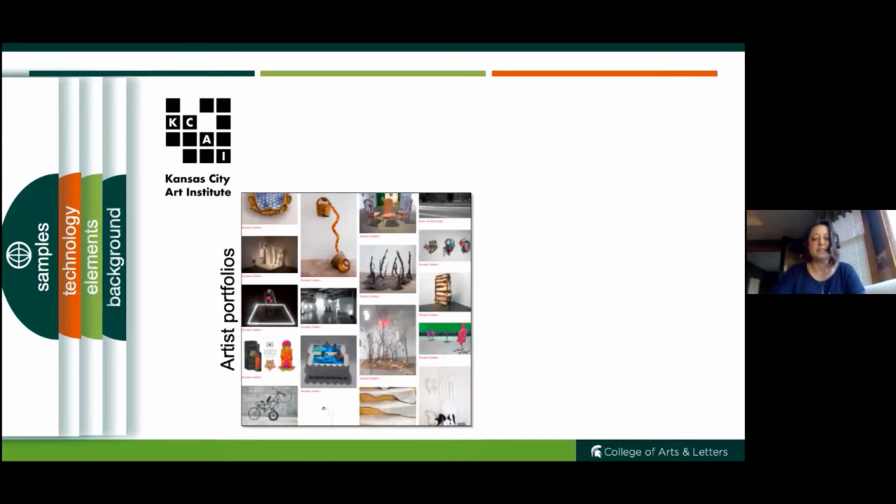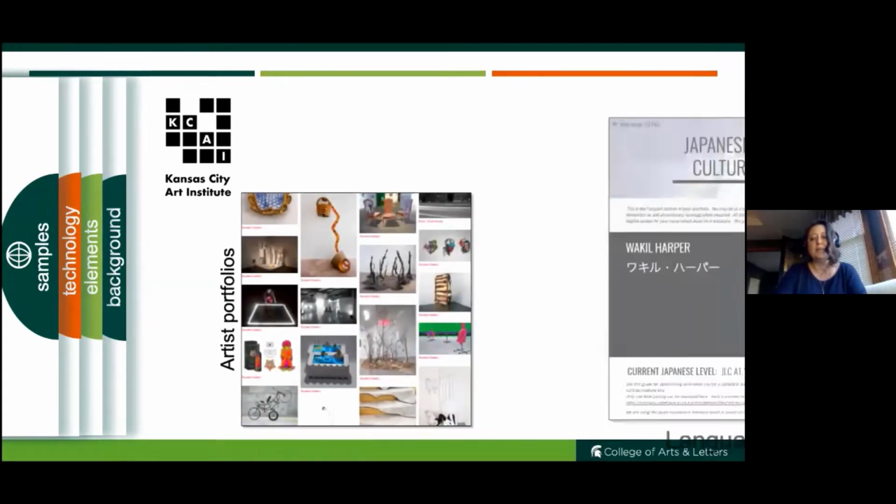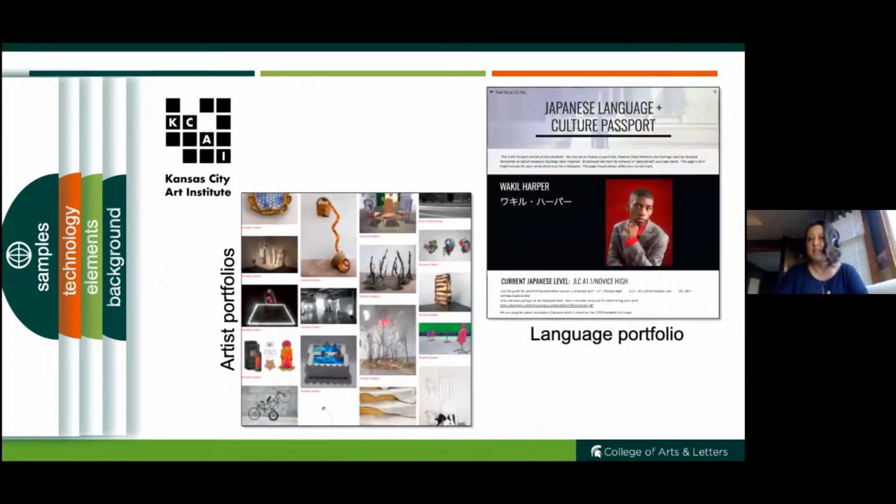For artists, they're showing their best work, their best creations, which is a little bit different than a language portfolio. In my language portfolio, they are showing a development from the beginning of the semester to the end of the semester and how they progressed as language learners and users. For my students, this was a bit of a shocker. They prefer to present something that is already perfect. And so for them, the idea of being allowed to show development was a hurdle to get over at first.